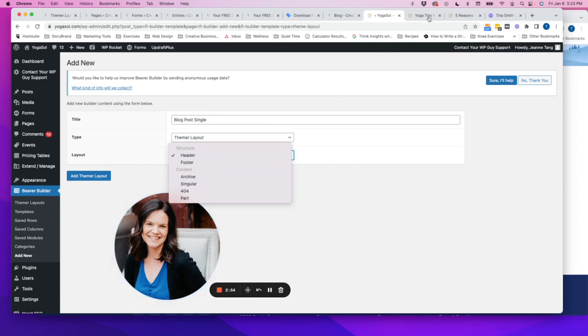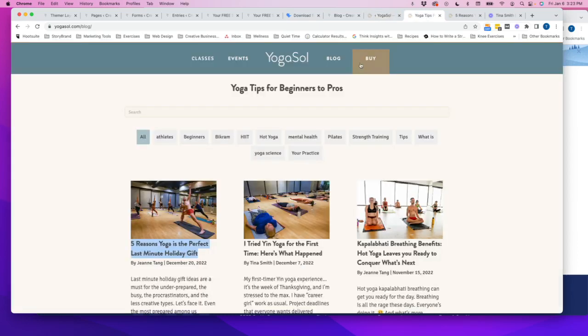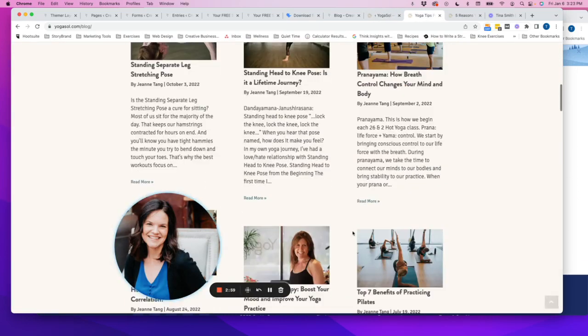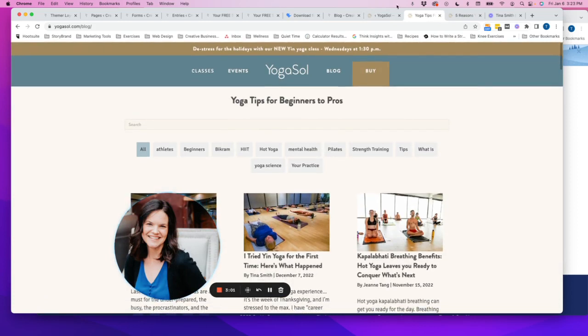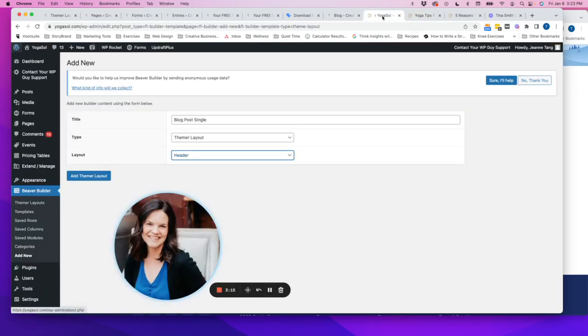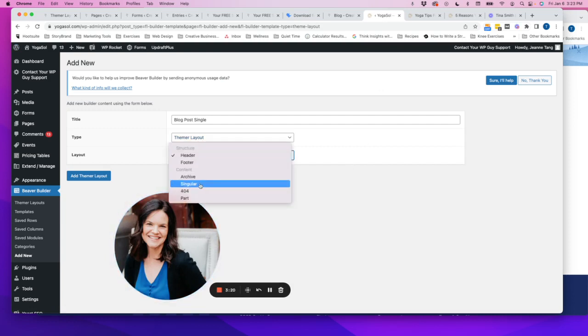So archive, like we said, is this page that shows you all of the blog posts together. That's considered an archive of any post type. You can create an archive post that will have on one page all of the archived articles or posts related to that post type. Blog posts are just a post type. So we're going to hop in here, and instead of creating the archive page, we're going to create the singular blog page. Then add themer layout.